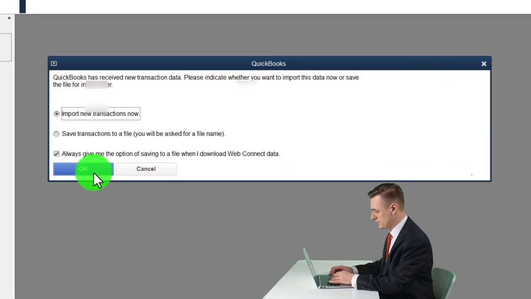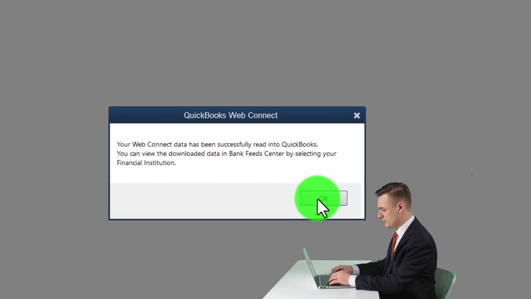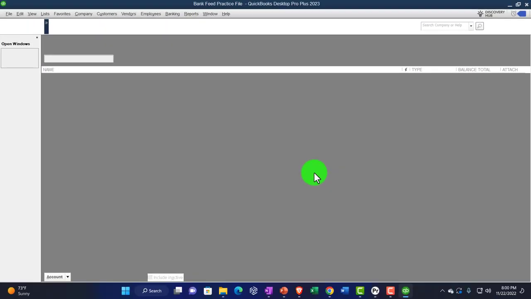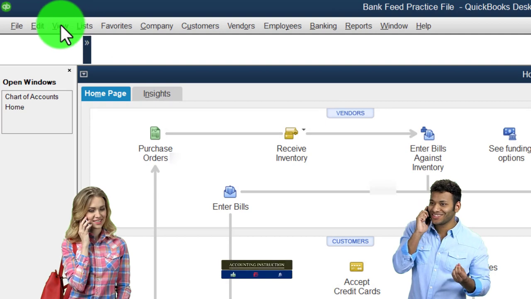We get the same thing here. So I'm going to say okay, looks good. Your Web Connect has successfully read. Good.